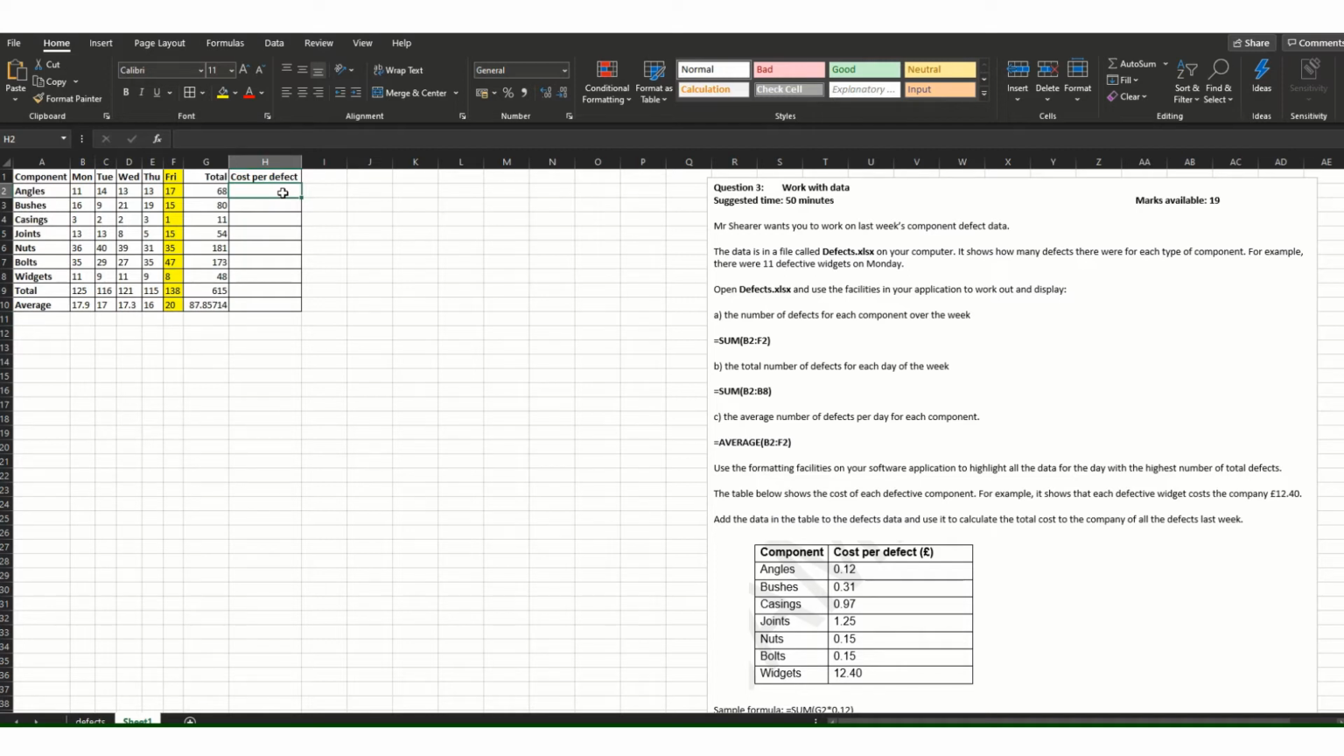Okay, equals sum, and all we're going to do is do 68 times 12 pence. We do the same with the calculator. We do 68 times 0.12, and that would work it out for us. So here we go. Click on G2. That's our destination cell. Times, the asterisk, remember, is multiplication, times 0.12. Close some brackets, and it works it all out for us.